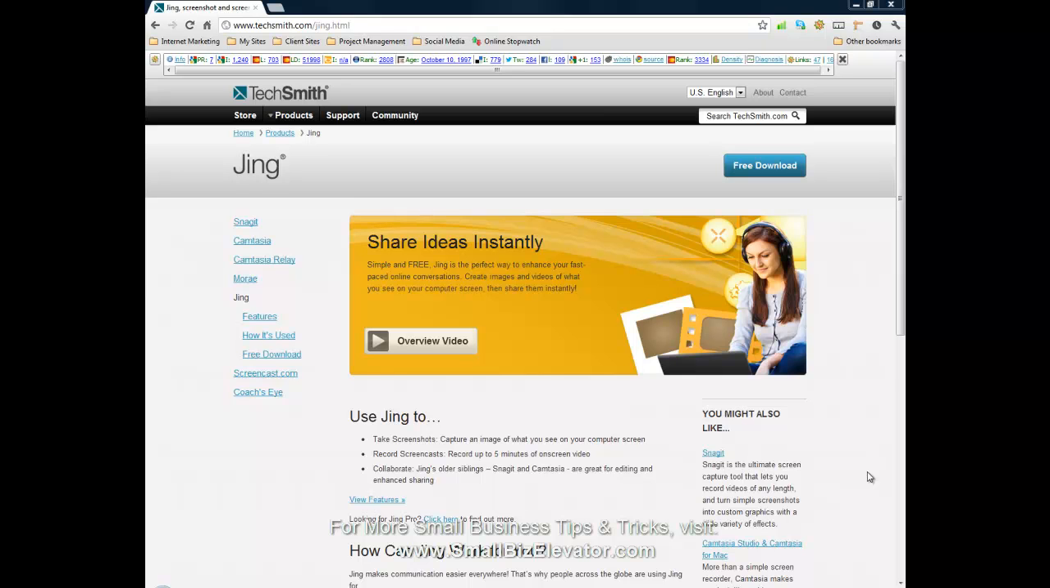Now Jing's really cool because it gives you some options that allow you to interact with people and give people information that you wouldn't otherwise be able to do if you were just typing it out or just calling them over the phone. You can actually show them what you're talking about either through a single screen capture or through a 5-minute video. Those are the great parts and the limitations of Jing, and we will talk about that compared to its older brother called Camtasia.